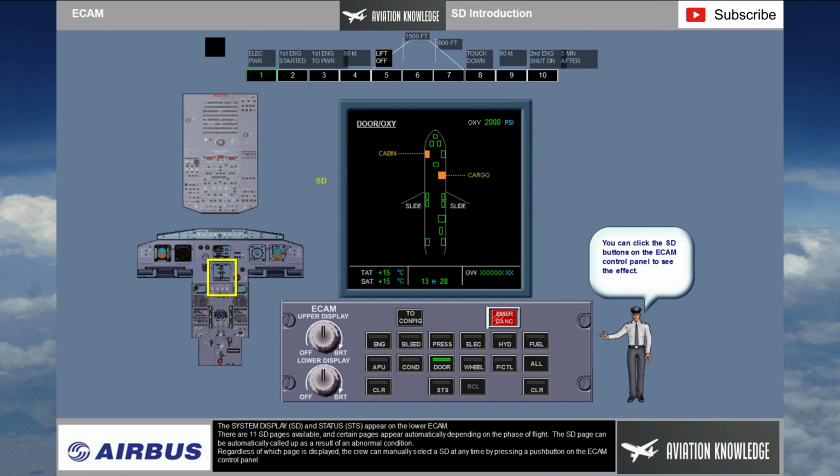System display and status. The system display and status appear on the lower ECAM. There are 11 system display pages available, and certain pages appear automatically depending on the phase of flight. The system display page can be automatically called up as a result of an abnormal condition. Regardless of which page is displayed, the crew can manually select a system display at any time by pressing a push button on the ECAM control panel.